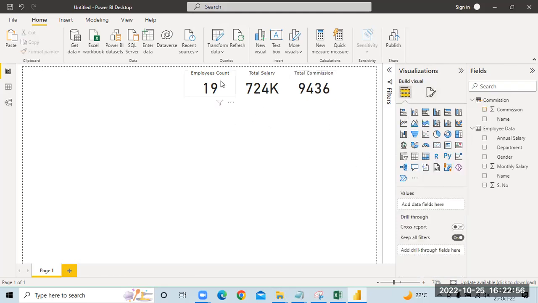Okay, so we got the employee count, the total salary, and the commission. Now, let's say I want to see the monthly salary for every employee. Monthly salary for every employee.